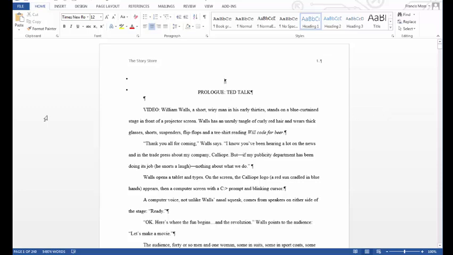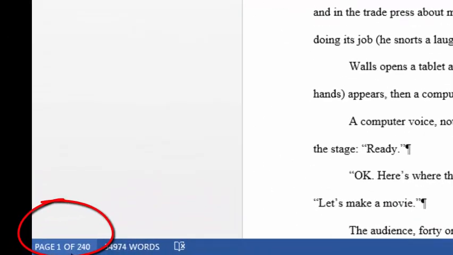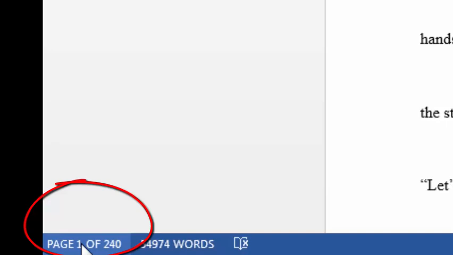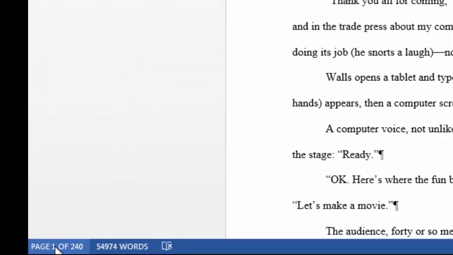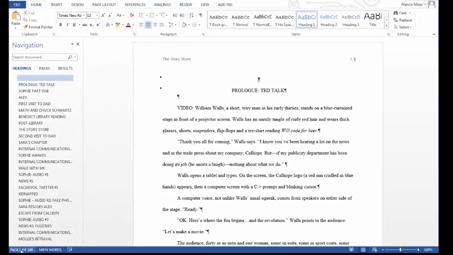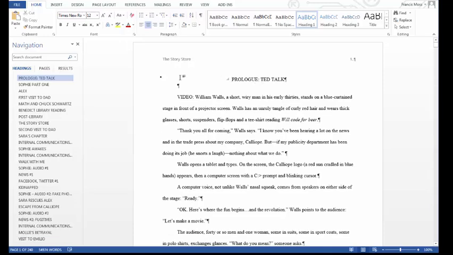Now, the first thing to look at is in the lower left corner of your document, down here, page 1 of 240. Click on that little thing right there, and let's see what happens. A navigation pane pops up over on the left, and you see all the chapter headings. They're all the chapter titles, all right there in a row.